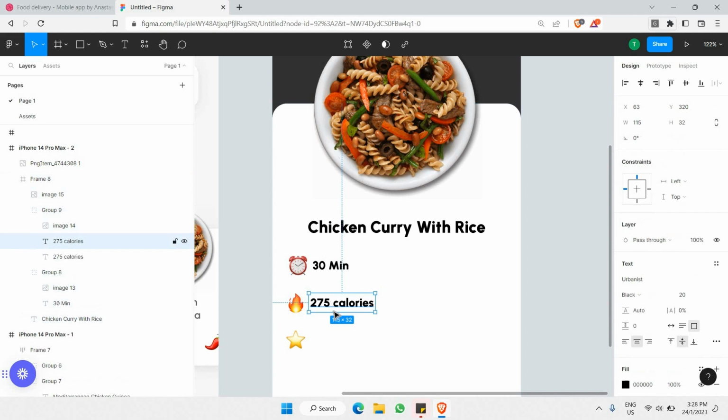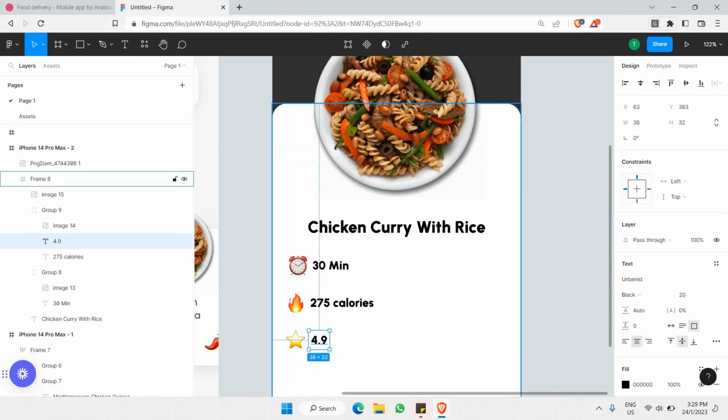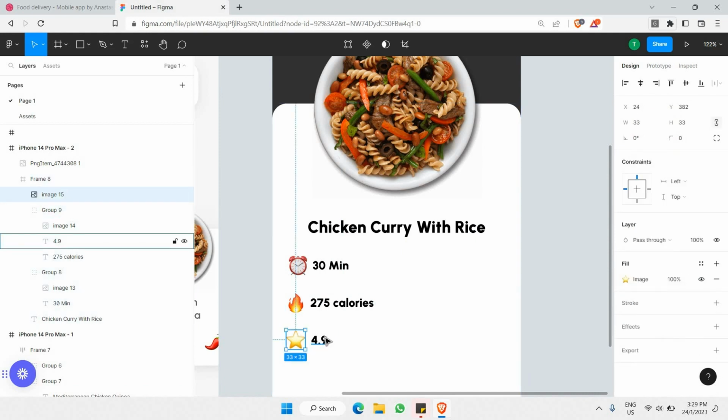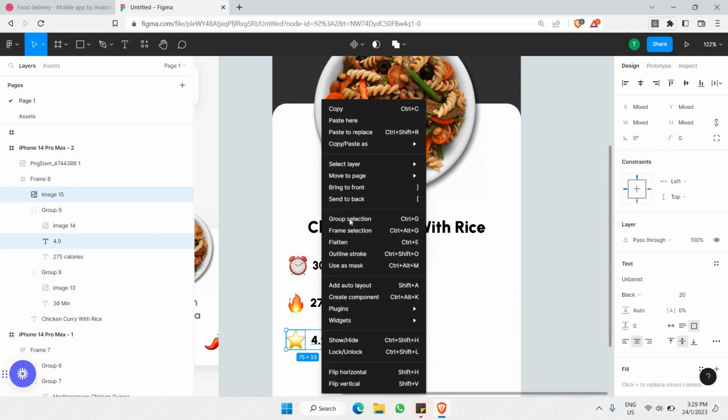And let's make a copy of text here. Let's make a copy of this, and I will paste it right here. And in this case, this is meant for the rating, 4.9, just like this. And there you go. Right now we happen to have 3 sets of info like this. So in this case, I like to select both of these and make them into one group.